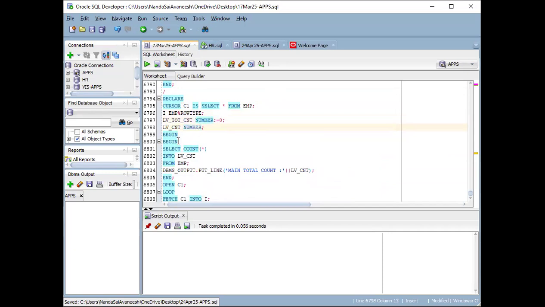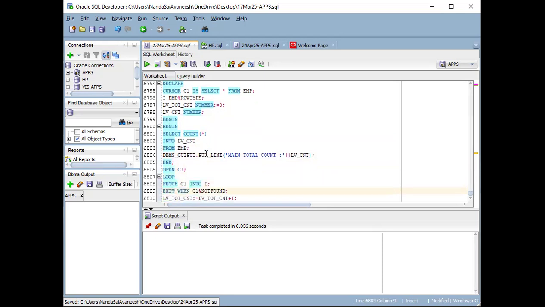LV_count number. Begin. We are writing this, counting, taking the count from the employee table. Select count star into LV_count from EMP, and DBMS_OUTPUT. We are printing the total count here. And after that, again opening the cursor here.